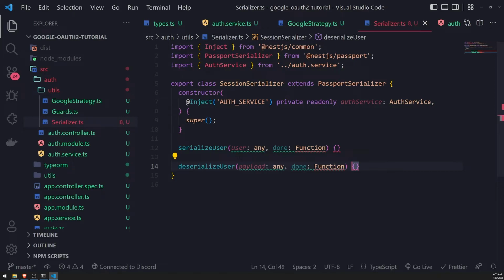And basically similar to Express, right? The serialize user method is used for serializing the user into the session. So it does that whenever you log in. Okay. And the deserialize user method is used for restoring the session. So it takes the session and it figures out who the session belongs to.